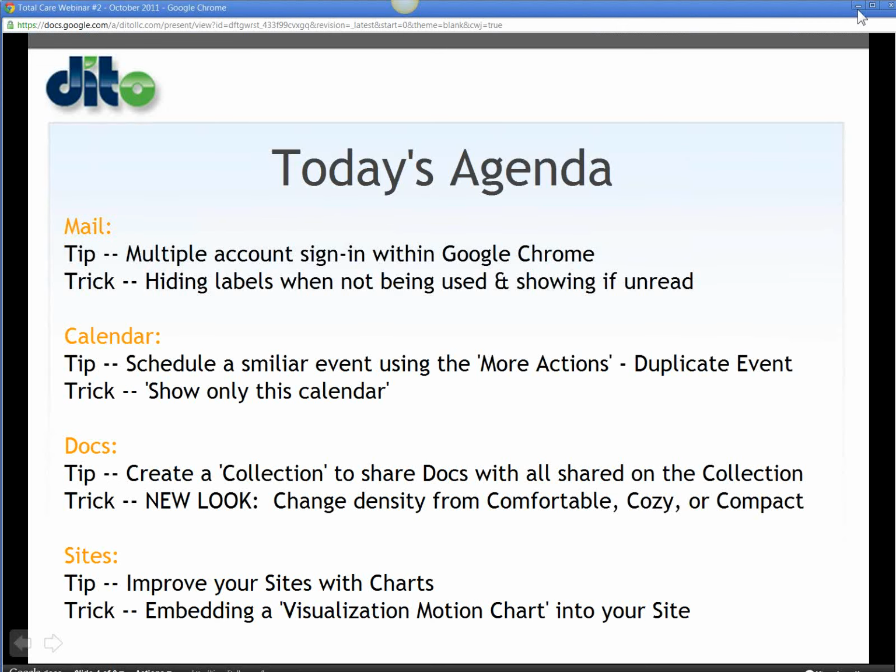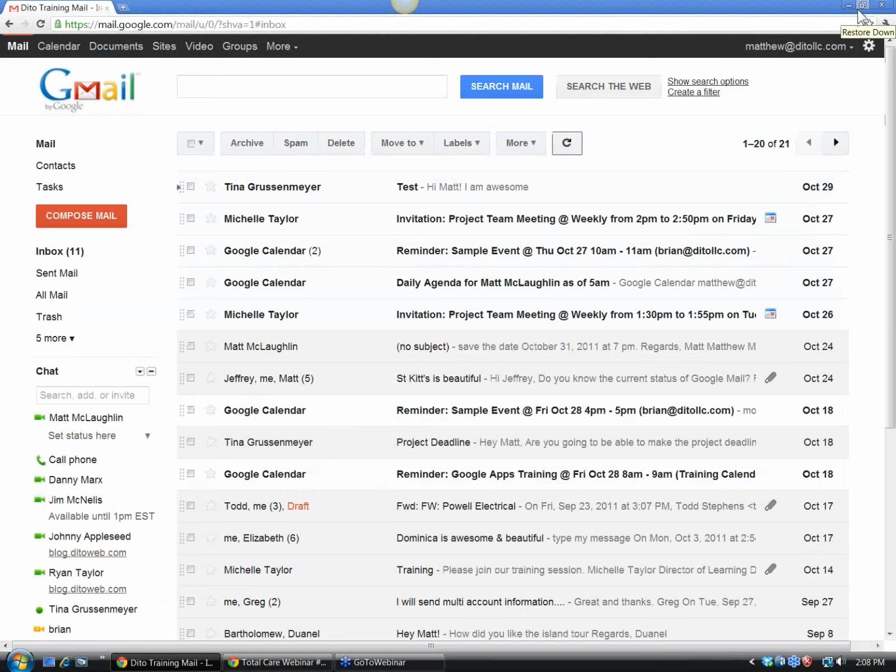Okay. So what I'm going to do is minimize my account slide here, and we'll talk about Mail here. The first thing I want to discuss is multiple account sign-in within Google Chrome.